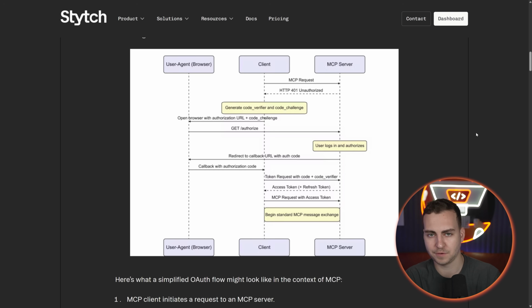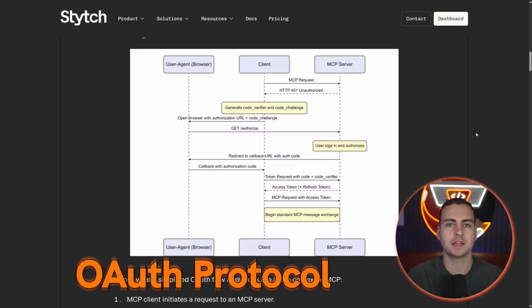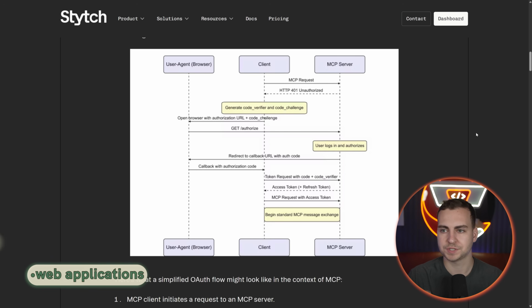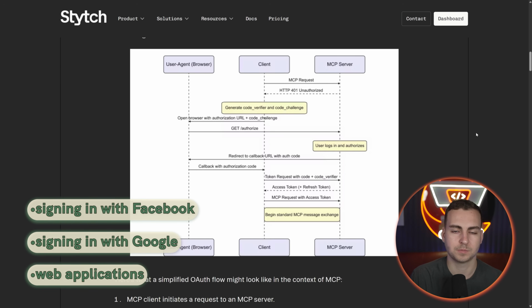So the next form of authentication, which is not commonly used now, but will start to be more commonly used, and that's why I'm showing it to you in this video, is using the OAuth protocol. So the standard authentication protocol that you're probably used to using for things like web applications, signing in with Google, signing in with Facebook, etc.